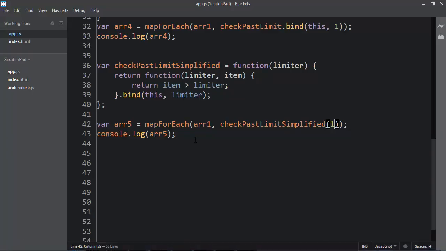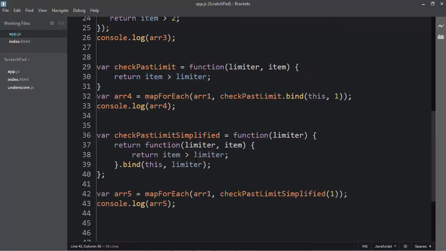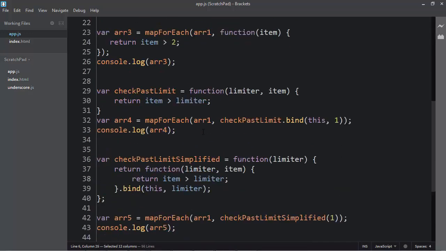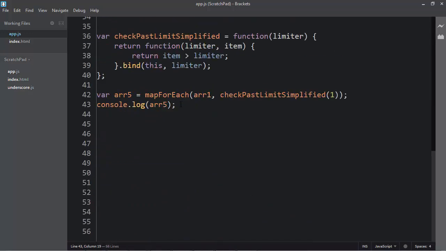Do you see that? Do you see what's happening? I called this function, which returned a function object with its first parameter preset to this number, and that returned function object is what gets passed to the mapForEach, and then it gets called. And I get my new array back in one very clean, very simple line of code that I can reuse.